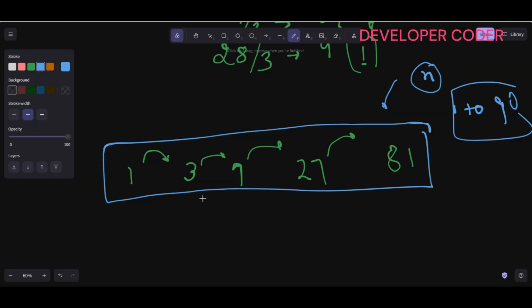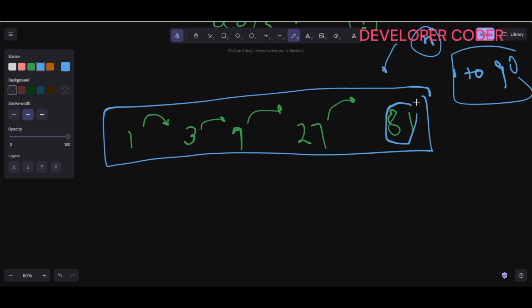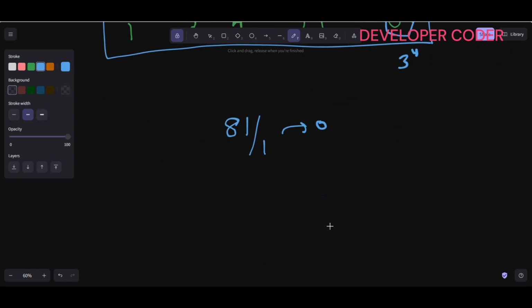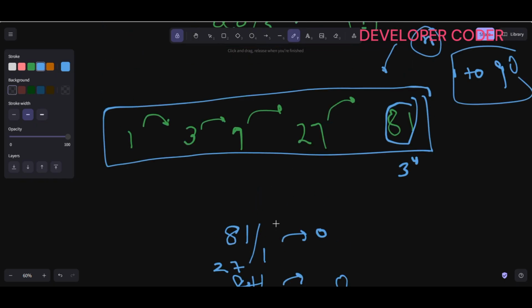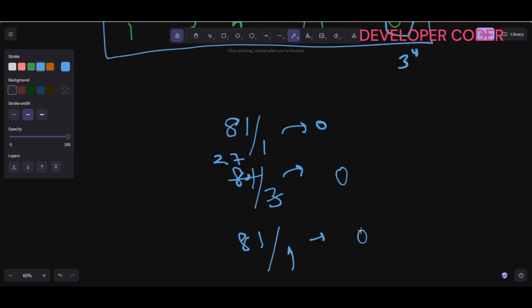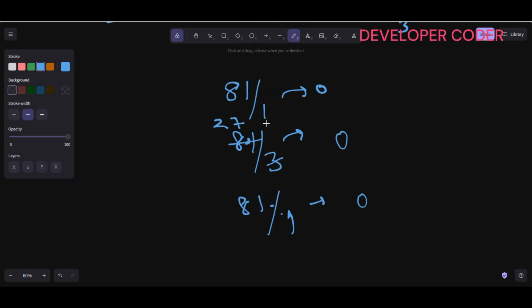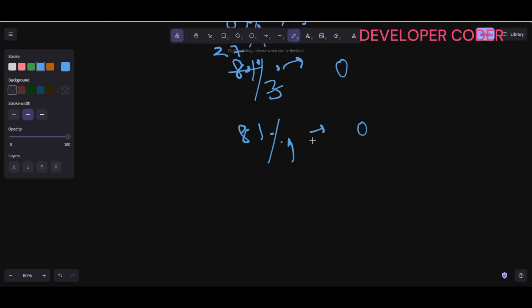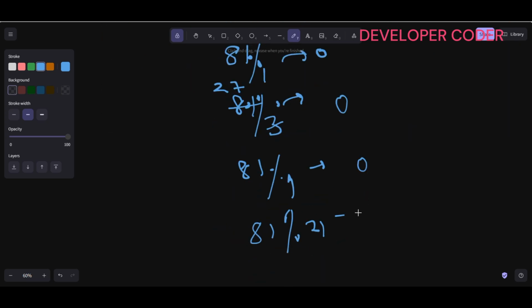Now here if you notice one thing, this is the max number which we can get, 3 power 4, so 81. If I divide this 81 with 1, I'm going to get the remainder as 0. If I divide this 81 with 3, I will get the remainder as 0. With 27, it is completely divisible. And if I divide this 81 with 9, then also I'm going to get the remainder as 0. Here I'm talking about the remainder. And if I divide 81 with 27, I'm again getting the remainder as 0. This is 27, 27 times 3 is 81.